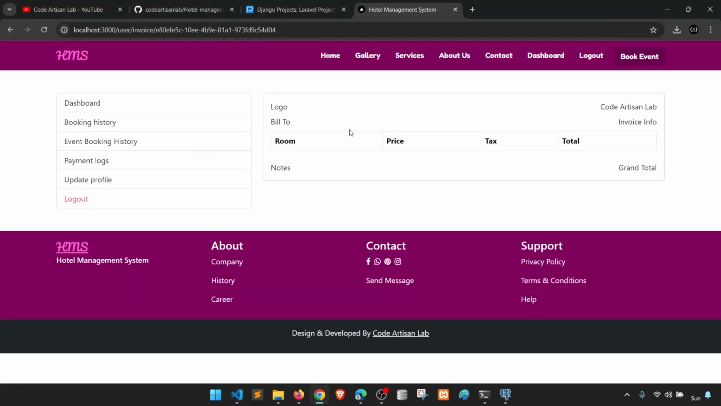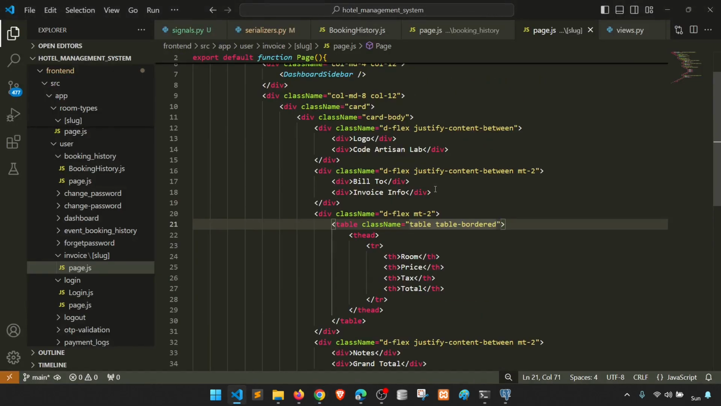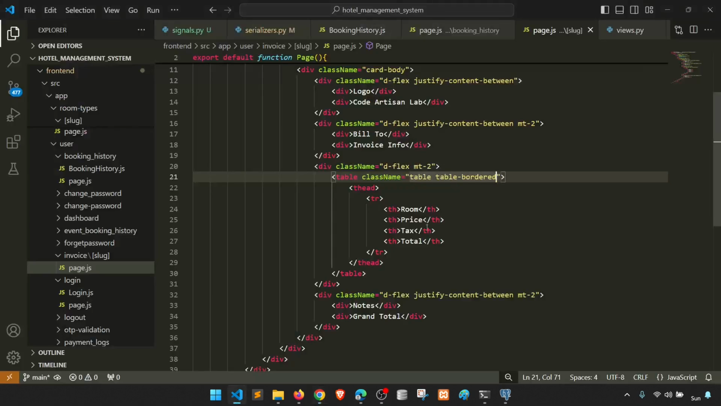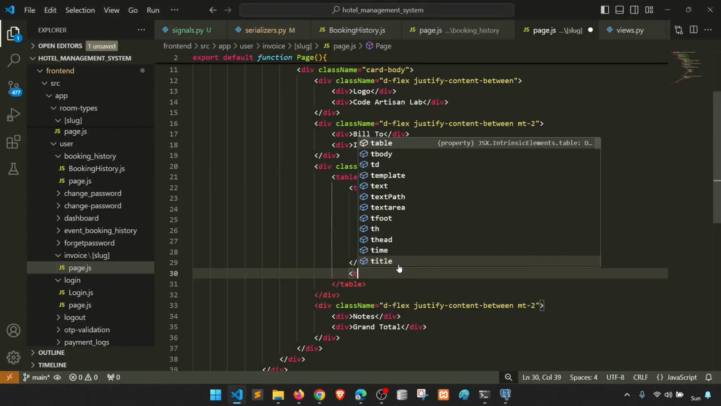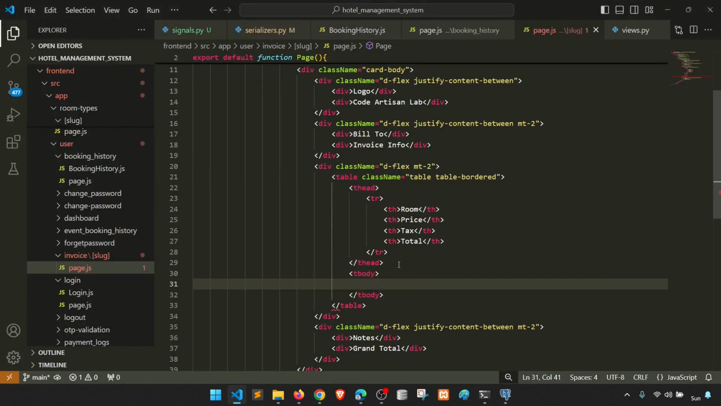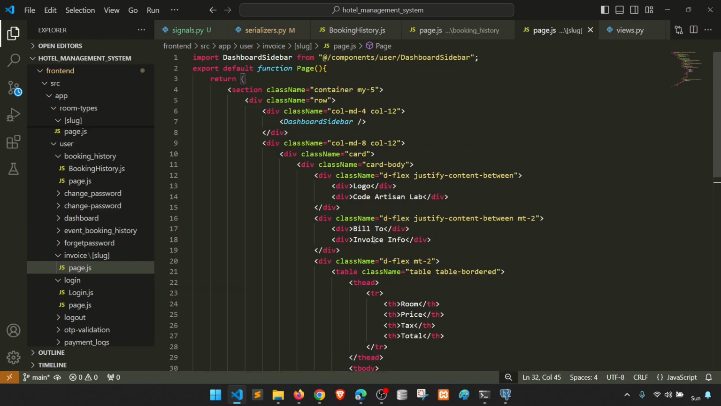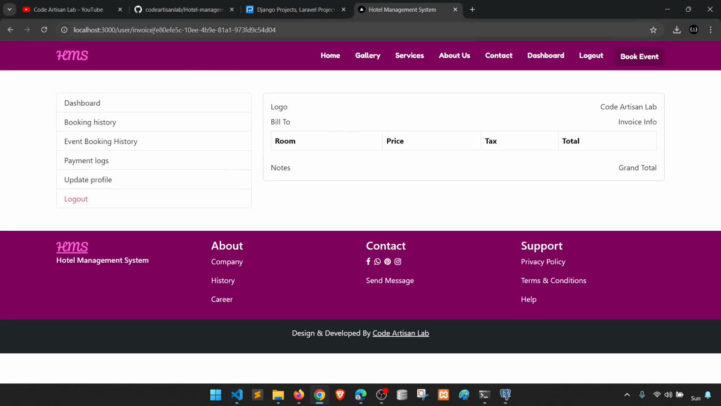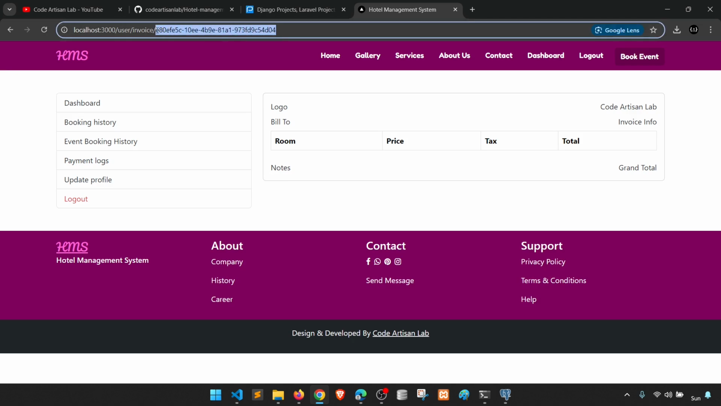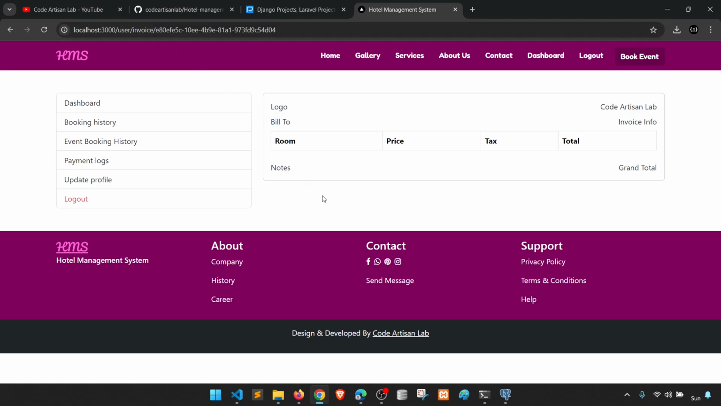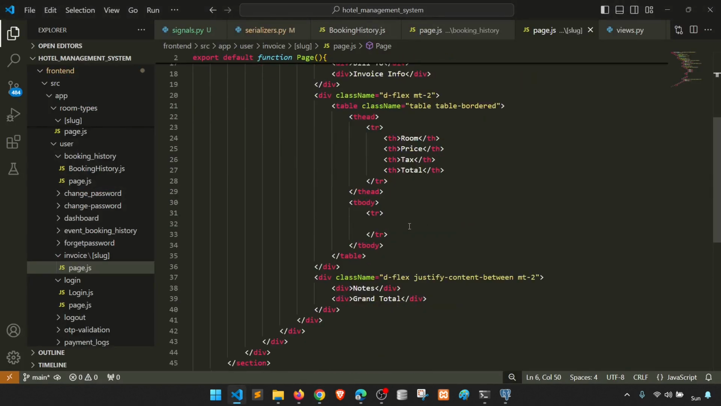Great. Okay, so now we can just fill the info here, right? So if I say tbody, tr, so this is the invoice data. Okay, so we need to fetch the invoice data here, right? So when we click on this, according to this UUID, we need to fetch this data. Okay, so let's fetch the data and show it here, right?